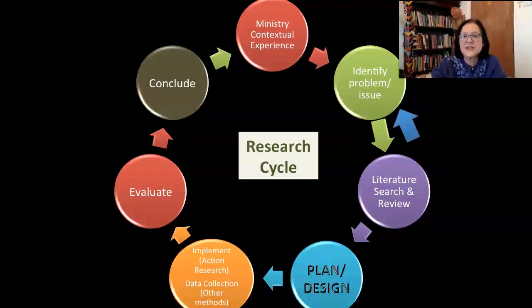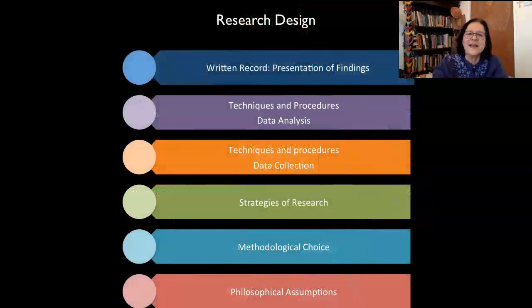And here in the circle, we find that we are in this section where we plan and we design. We then move on to how do we implement an action plan, and then we evaluate, and then we conclude. So we're in this 1, 2, 3, 4th stage. And in this stage of planning and research design, what we can see is that there are a series of things and steps and stages that we need to get through.